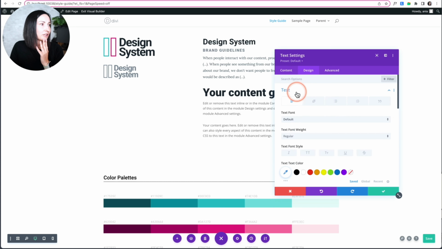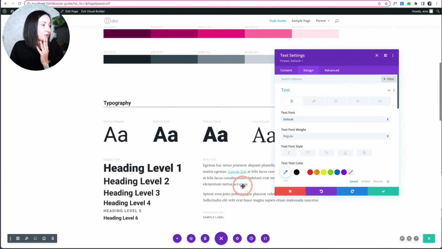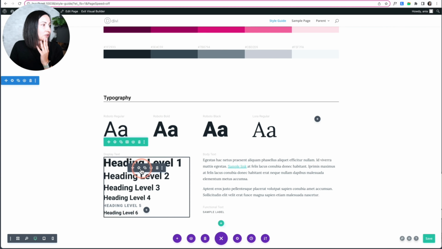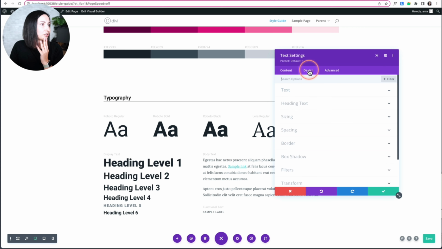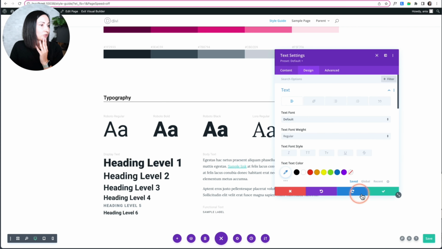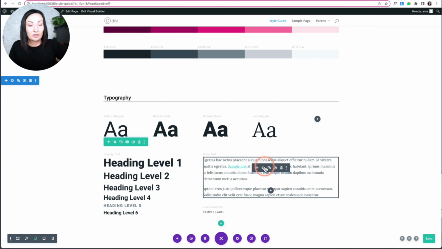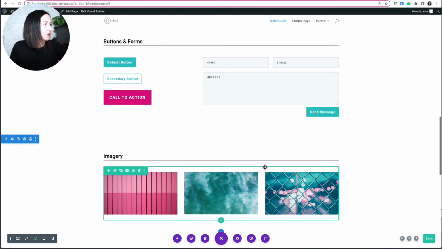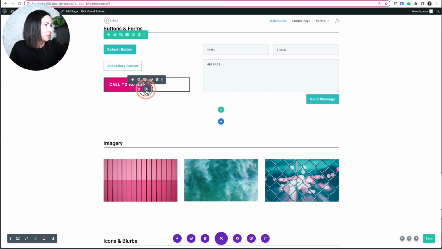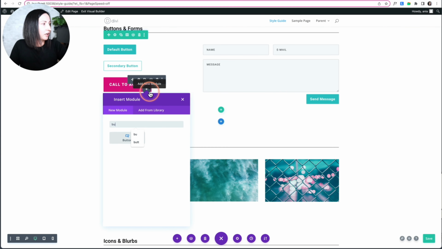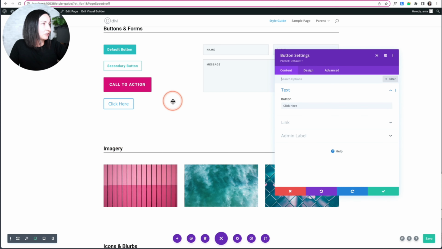I think here the body text font is default, and here I didn't change it either, so it's also default. Anyway, hopefully that gives you an idea. I know it was a bad example. Let's try with a button. If I add a new button, by default it looks like this.